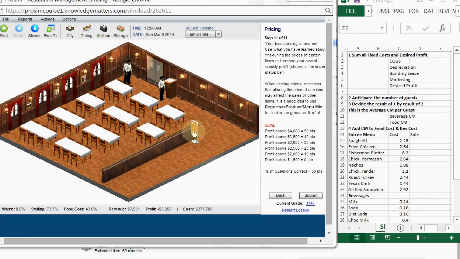Alright, so let's look at this exercise on pricing. This is step number 11. The goal is to reach 50 points, which is $4,000. The profit for the last period is actually a loss of 3,000 something dollars. So let's have a look at how we can do this quickly.